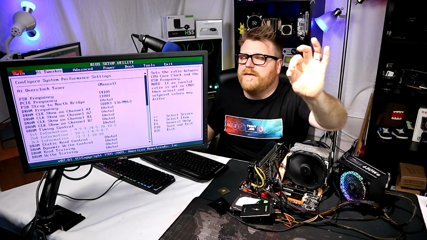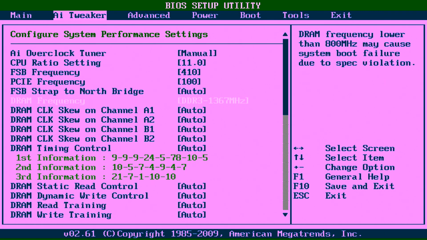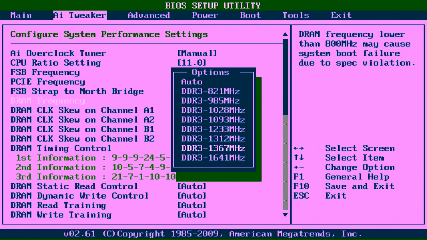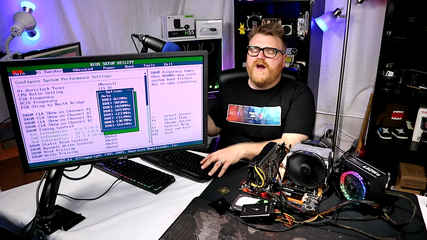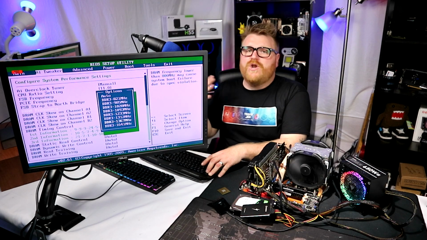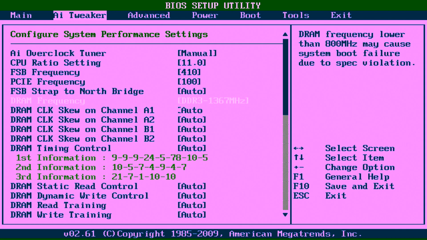So I'm doing a little bit of multiplier overclocking, and then I upped the front side bus frequency, which I think defaults to 300 or something like that. I'm up to 410. And then I set the DDR frequency manually to 1367. This is 1600 megahertz memory, but anytime I put it anywhere near there while overclocking, it would not boot. It would get a memory error. So 1367, that's pretty high for a quad, for sure.